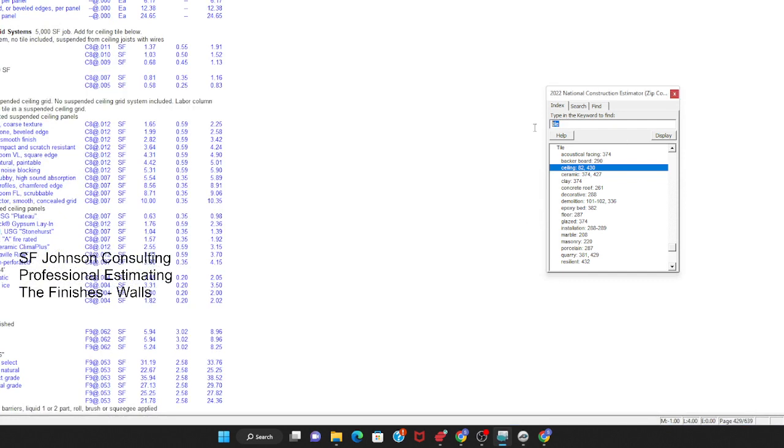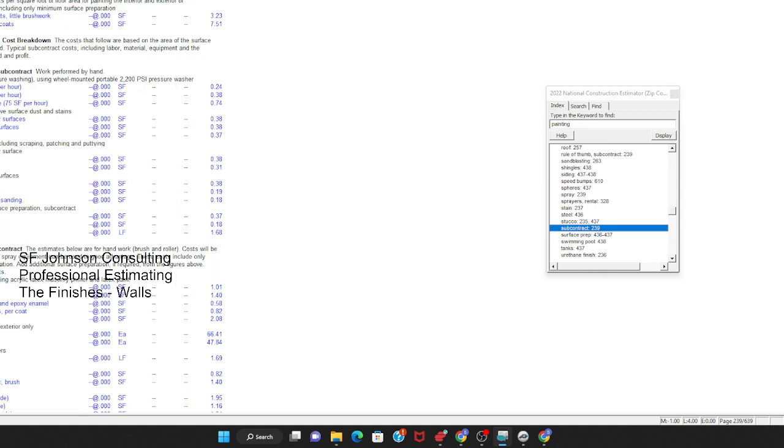Let's go to the good old cost book and put in painting. The wonderful thing about this is we can do it on a subcontractor basis. If I'm a GC, I can get subcontractor pricing. This is recent, from this year. It says typical subcontract cost per square foot of floor area for painting the interior and exteriors of residential buildings, so that's residential.